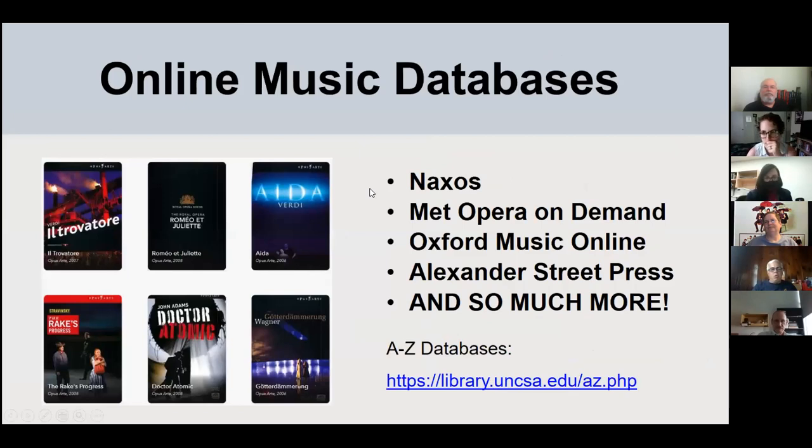But we also have online music databases. We have a whole bucket list of music databases available. We have Naxos, which is a streaming resource for listening. We have Met Opera On Demand. We have Oxford Music Online, which is also known as Grove Music Online, and so much more.